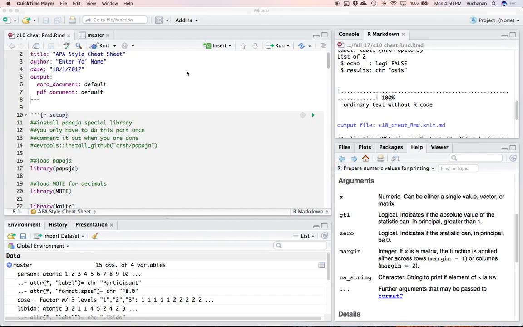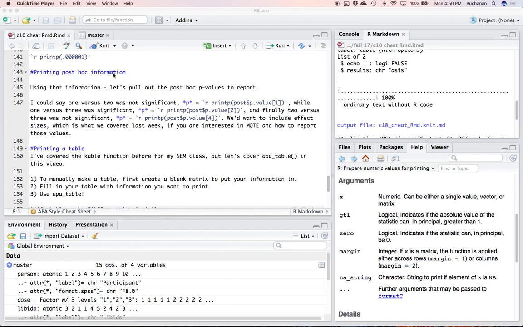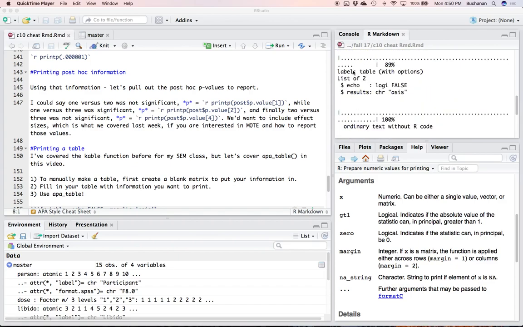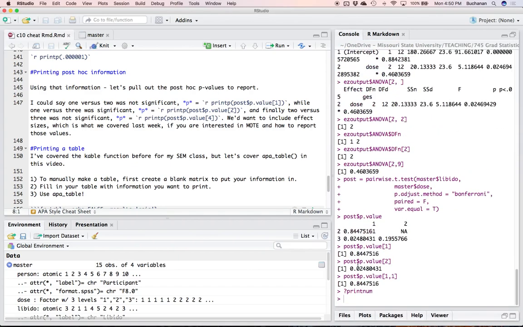All right, let's finish up here by talking about post hocs. Okay, so this is where we ended when I had to take a break, and now I'm back. So let's talk about printing that post hoc information. So pulling those p values from our post hoc test that we ran, what I can do is take them, sorry, come back to the console here. I had pulled 1 or 2, and use that using printp to print each one.